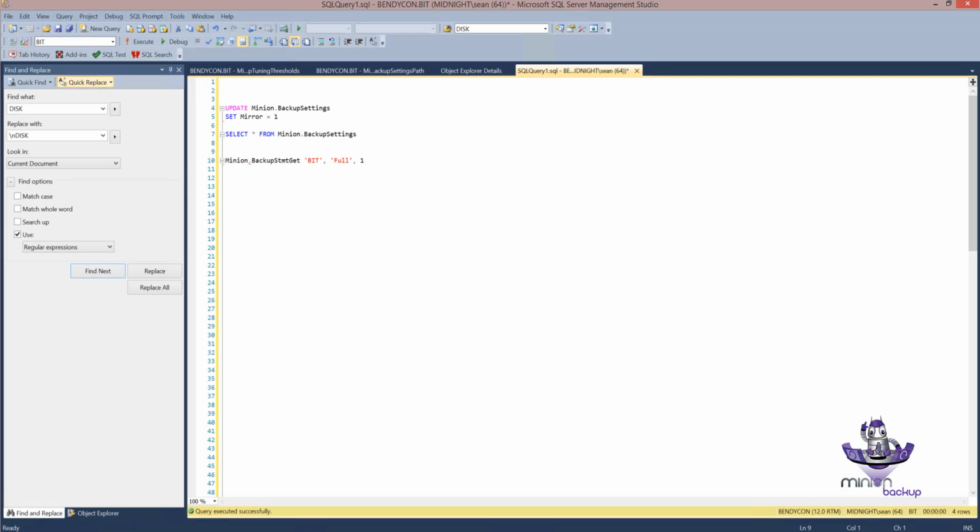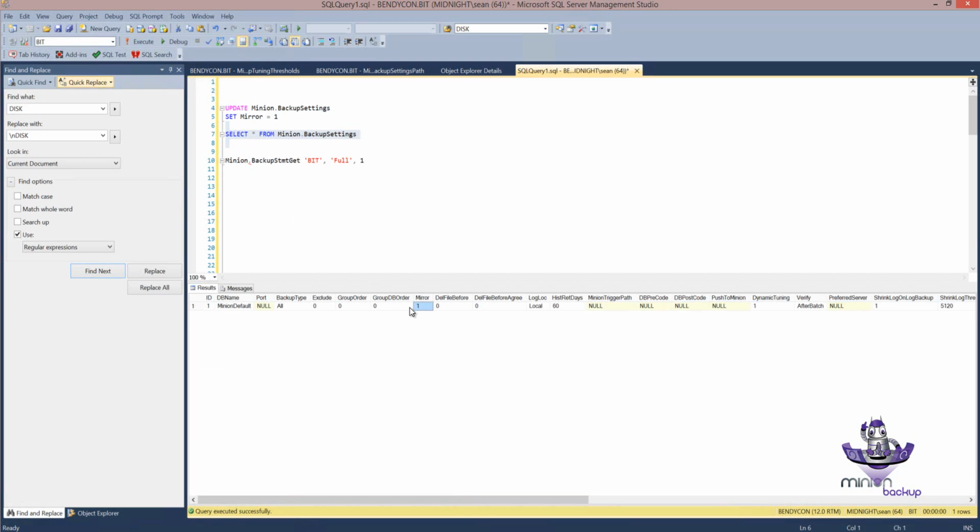Okay, now we're going to talk about mirroring backups. Minion Backup makes this really easy. All you have to do is set Mirror equal to 1 in backup settings. And then let's go take a look at it. Right there, Mirror equals 1.